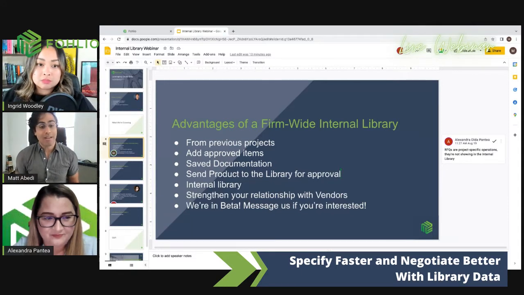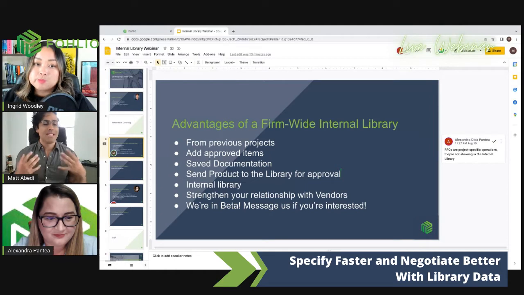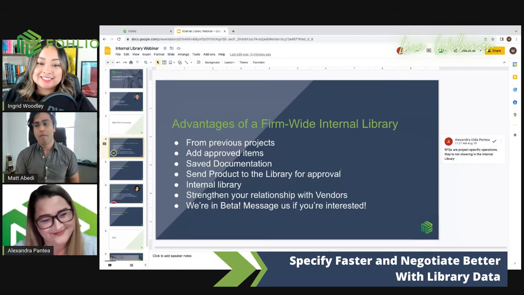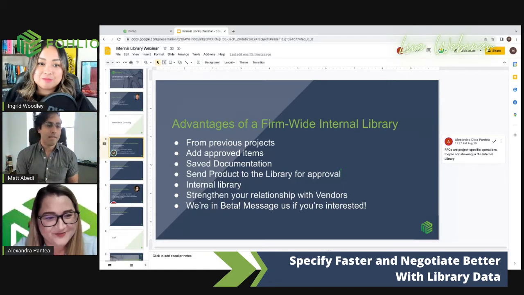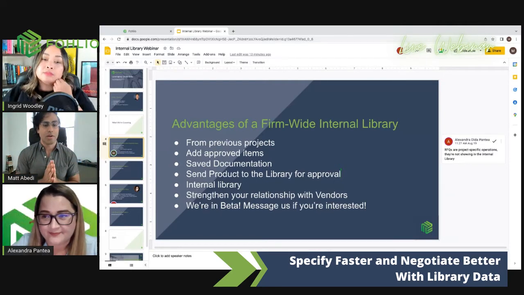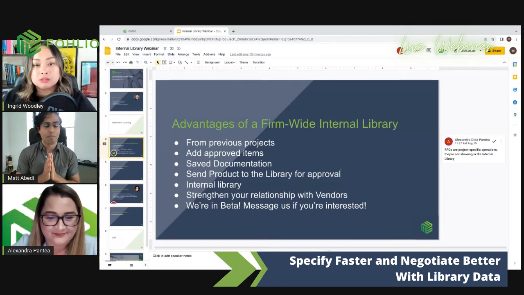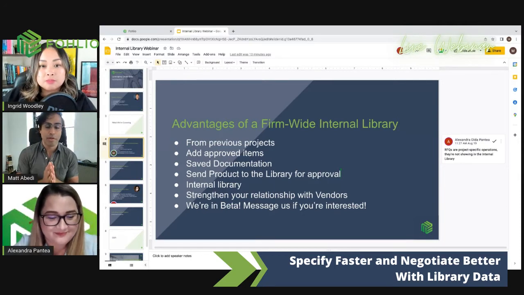On my side, I'll cover some of the very basics. And because this is Alexandra's baby, we'll let her get into some of the more nitty-gritty stuff. So for my part, we're going to talk about the difference between the internal library and specifying from previous projects. I'll go into what that difference is and what that means in terms of a change in features for people who've been with Folio for a while.